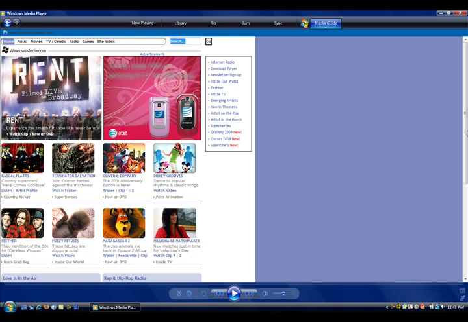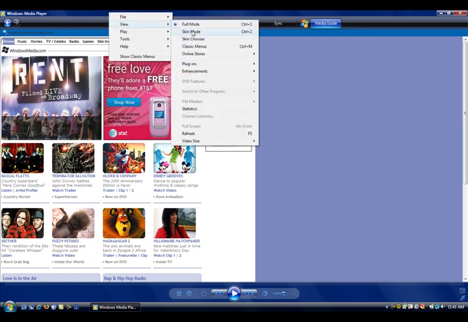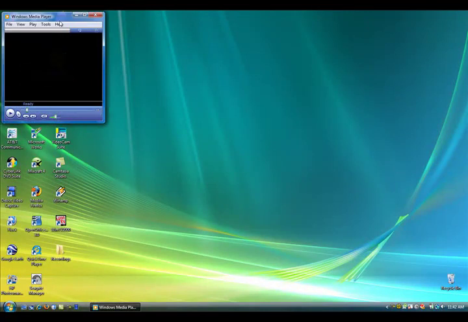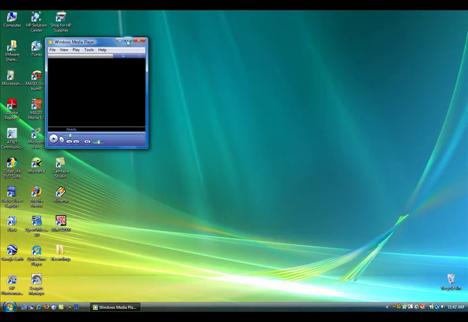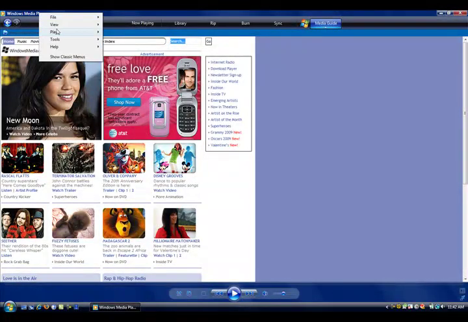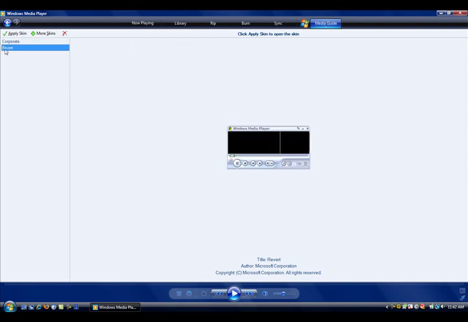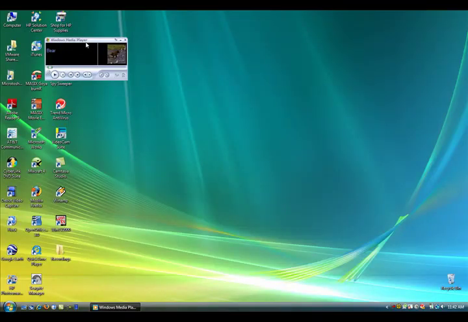So this is basically it for Media Player. If you want to change into skin mode, this is what it looks like in skin mode. And you can change the different types of skin you want. So right now I have only two. You can go ahead and get more skins if you want. And this is what it looks like, and so forth.